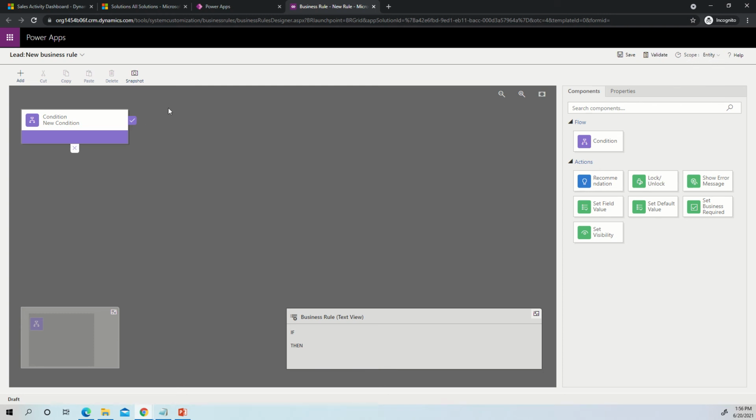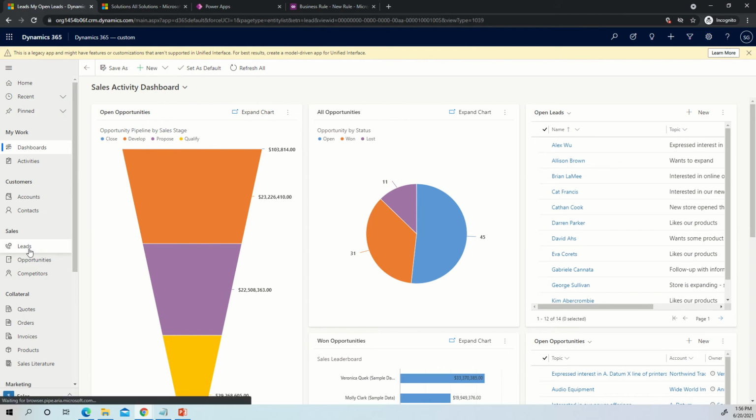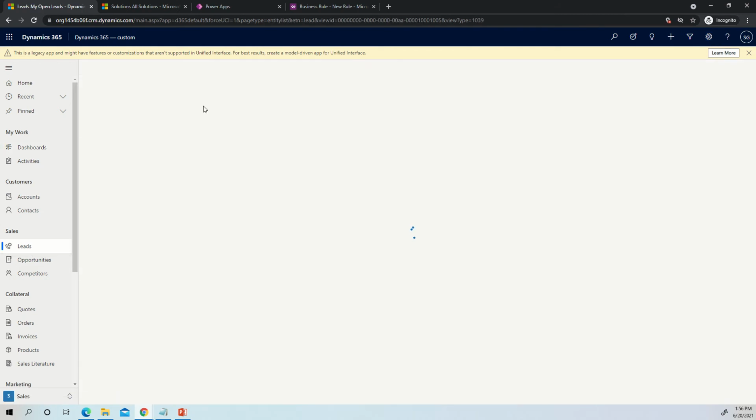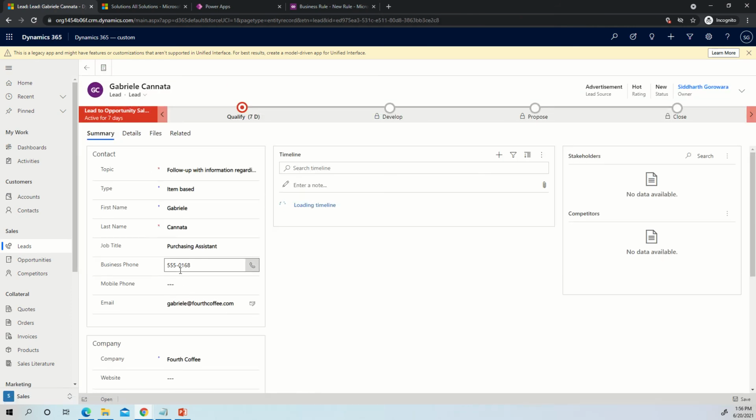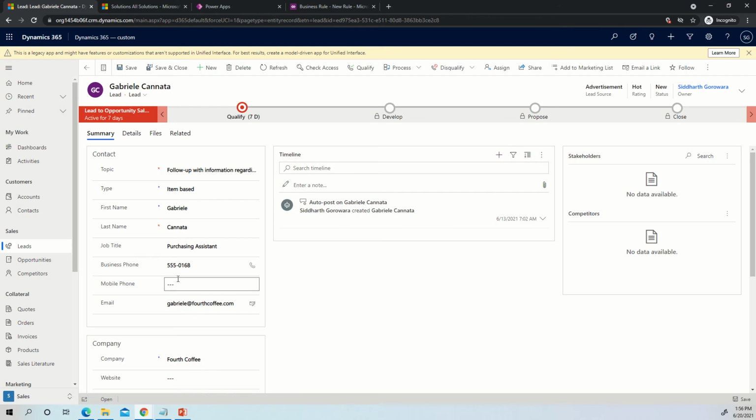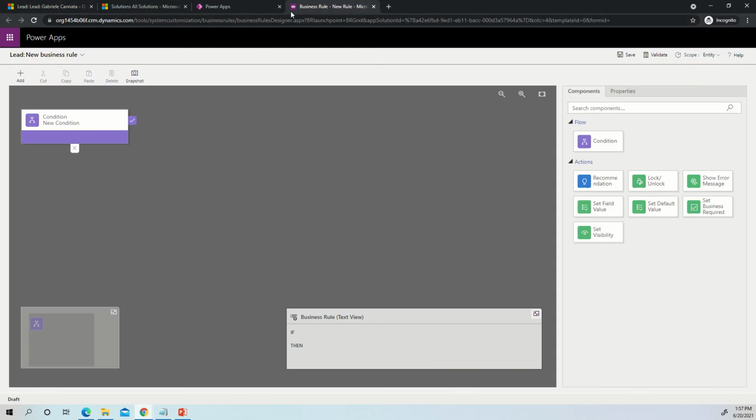Let's first see the scenario we are considering here. Leads have a type field basically. On that type field, we will show or hide a field and make it business required. Here you can see we have type: item based, work based, service based. If it is work based, I'll only show business phone and I'll make it a mandatory field. If it is item based or service maintenance based, I will make the mobile phone field appear and make it business required. So let's implement this in our canvas.